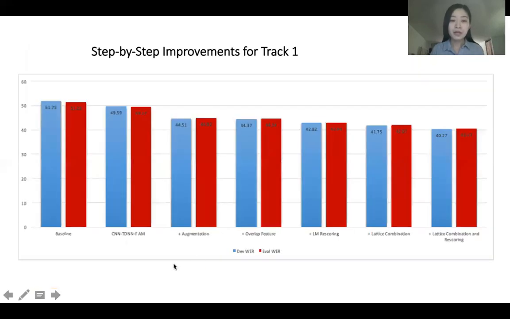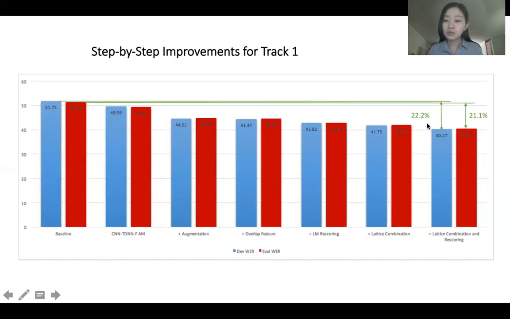Here are the step-by-step improvements for track 1. Compared with the baseline TDNN-F model, the CNN-TDNN-F architecture gives a slight improvement here. And proper data augmentation and training data selection gives significant improvement here. Overlap feature helps a little bit. And both language model rescoring and lattice combination on model level give modest gains. So overall, we observe 22.2% WER reduction on dev and 21.1% WER reduction on eval.